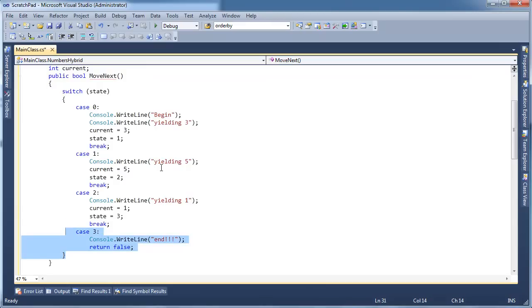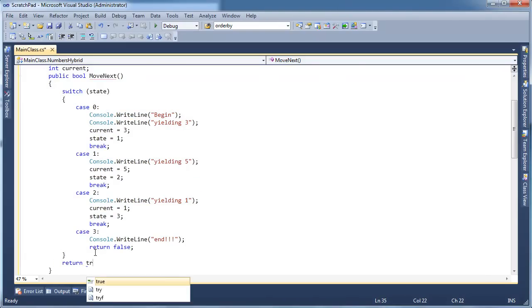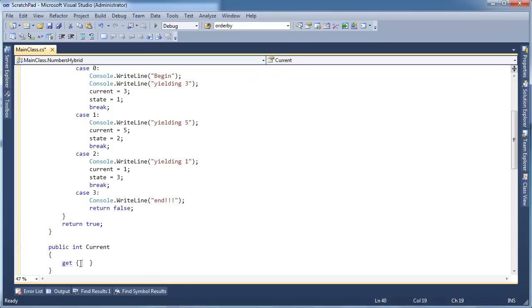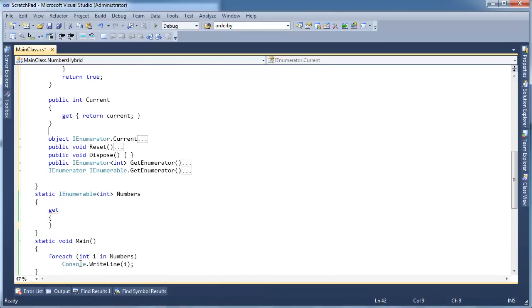Alright, and so there's our whole switch statement. I pulled apart those three yield returns and the console write lines and translated them, just like the compiler would, into case statements. And then down here I'm just going to say return true. If I get here, I know that there's another element, and so we can move on. Okay, so we still yield return 3, yield return 5, yield return 1. And the state variable helps us keep track of where we're at in the move next. So current, again, just like the last video, return little current. All right. Whew. A lot of code. Let's run it.